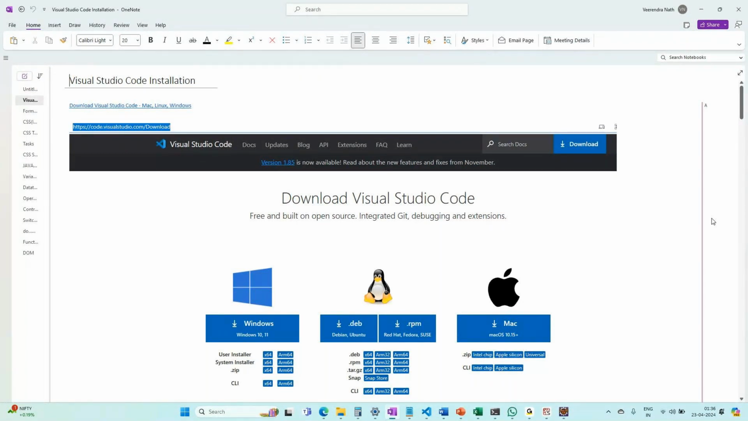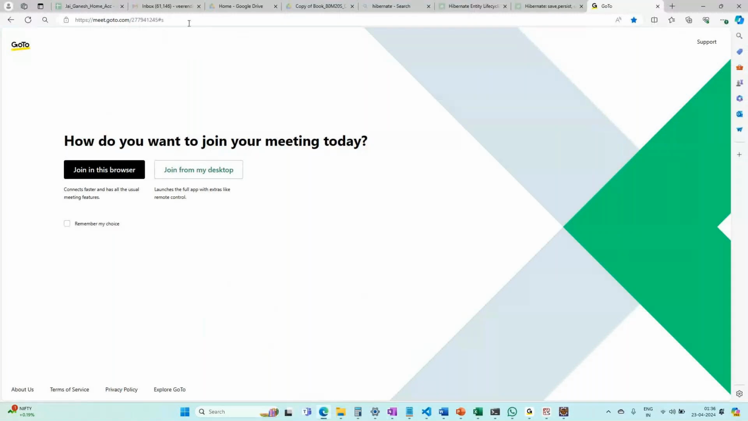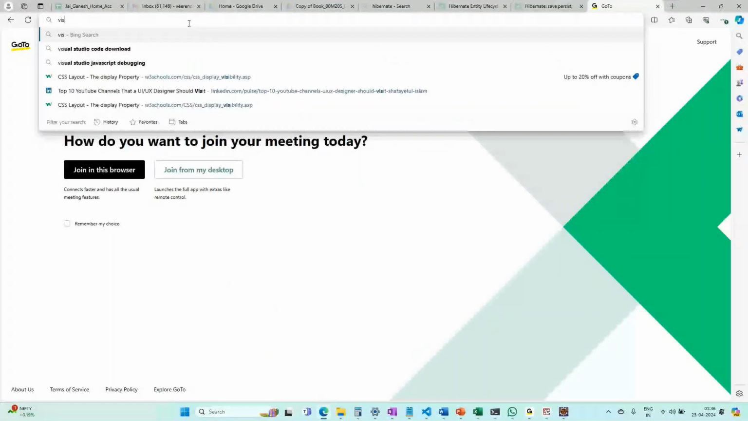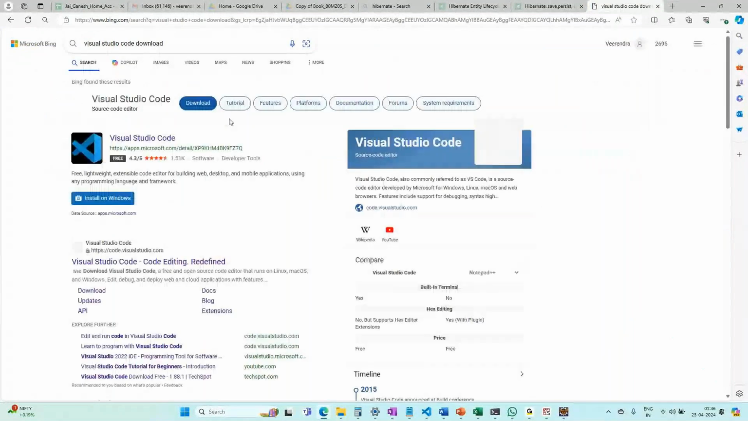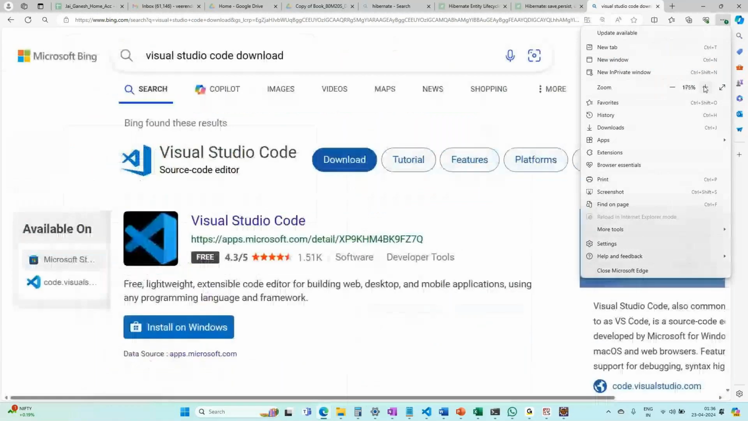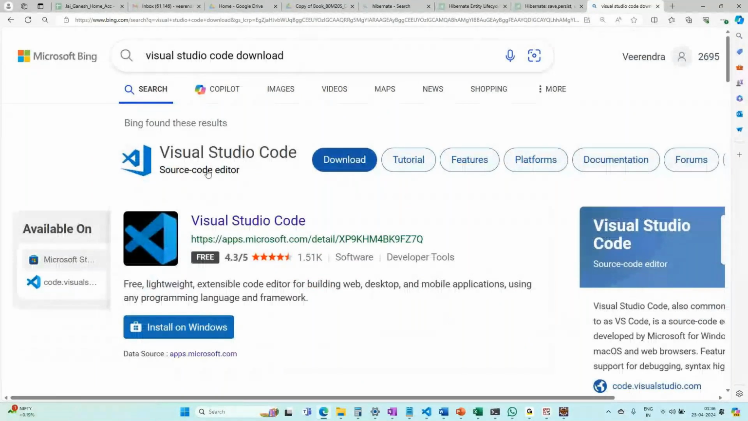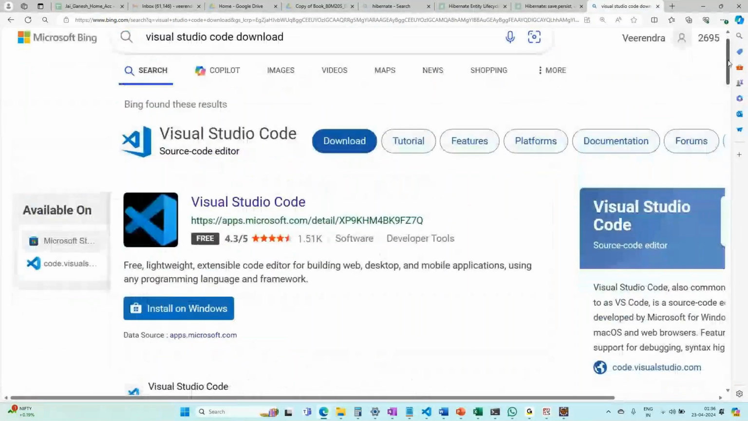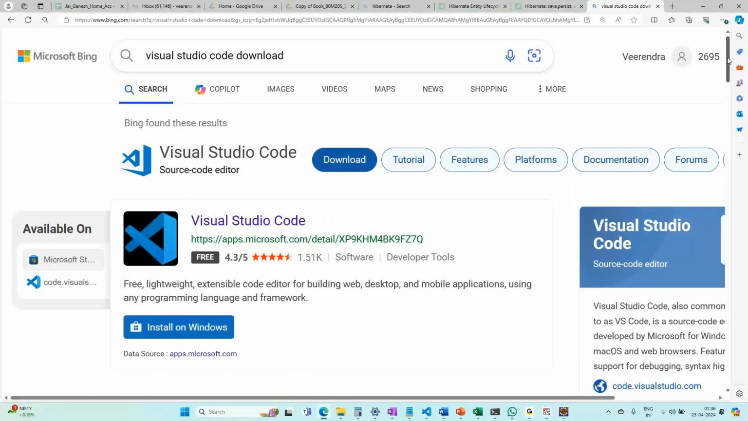So in the search, you just say Visual Studio Code download. Okay. So what you'll say in the search? Visual Studio Code download. The software we are installing is Visual Studio Code. So say Visual Studio Code download.